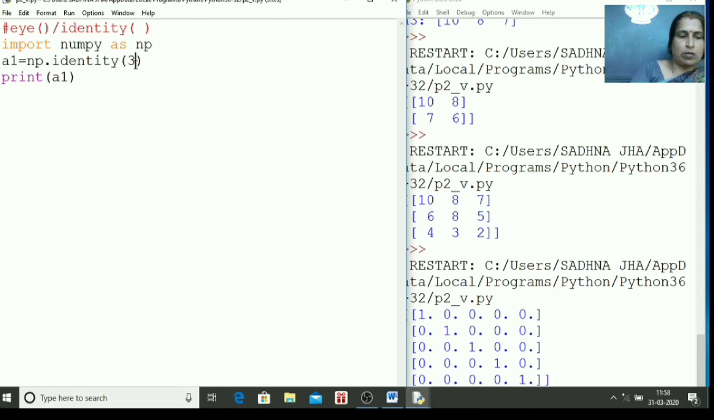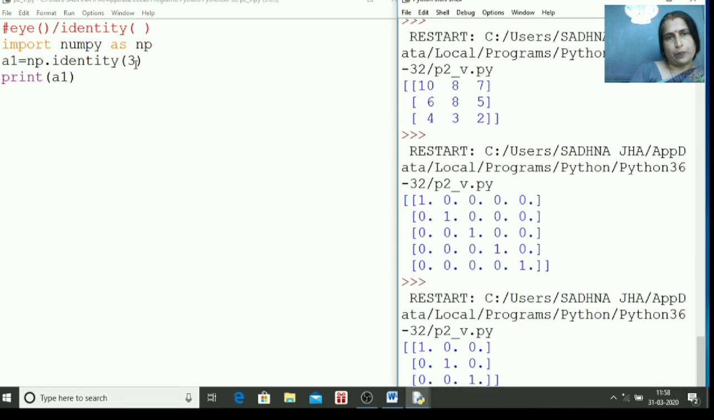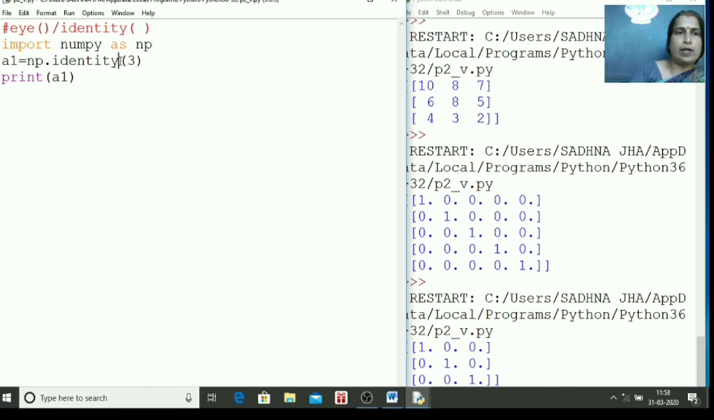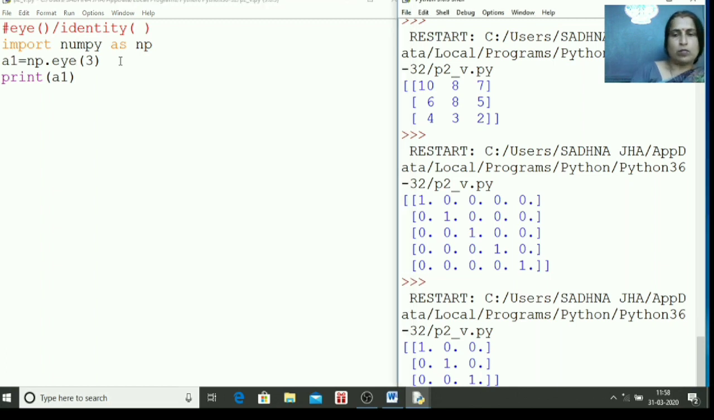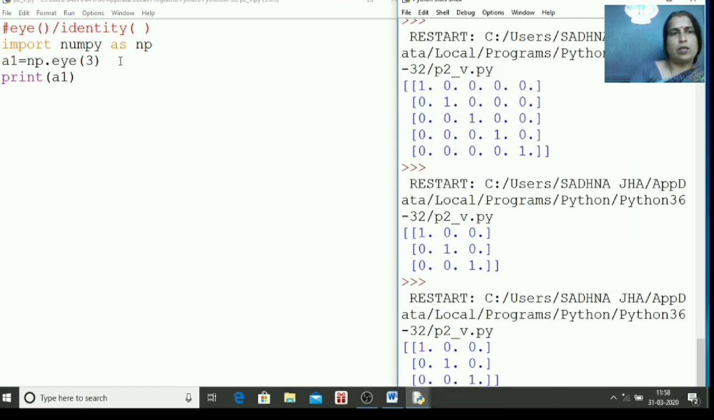Suppose I give it here 3. That means array will be created 3 by 3. And in the diagonal elements it will have 1, value 1. In place of identity you can also use the eye function. So you can see the result is here.